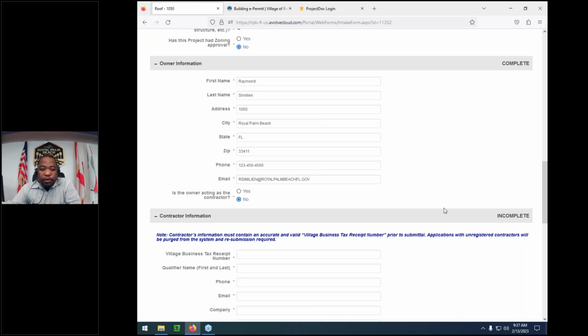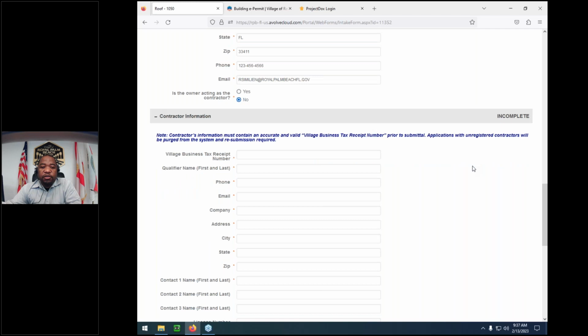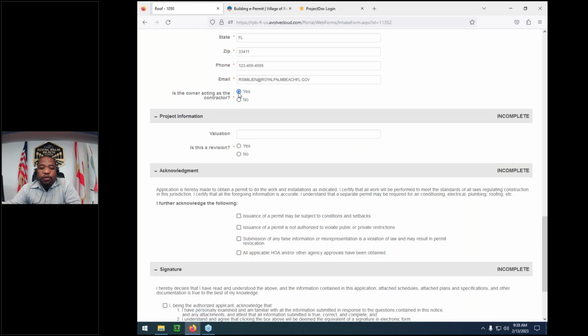Okay, so very important question here. Some people get tricked up on this. Is the owner acting as the contractor? It gives you two radio buttons. There's a no and there's a yes. Let's just see what happens if I put yes. Is the owner acting as a contractor? So if I put a yes, what that means is I am acting as my own contractor. I did not hire a company to do this roofing job.